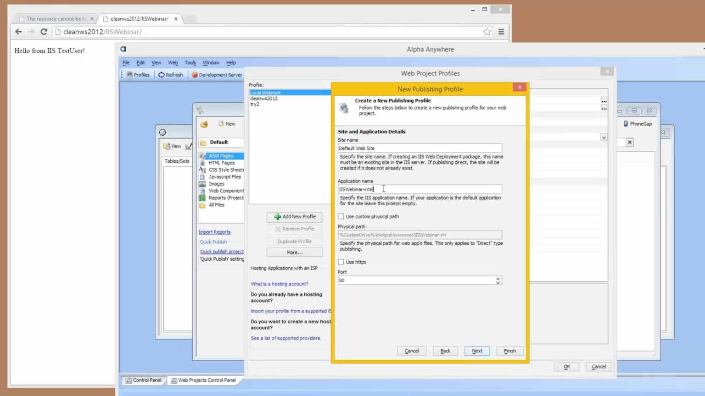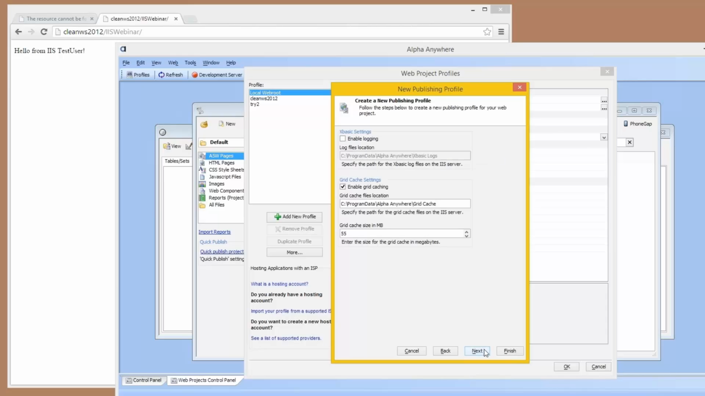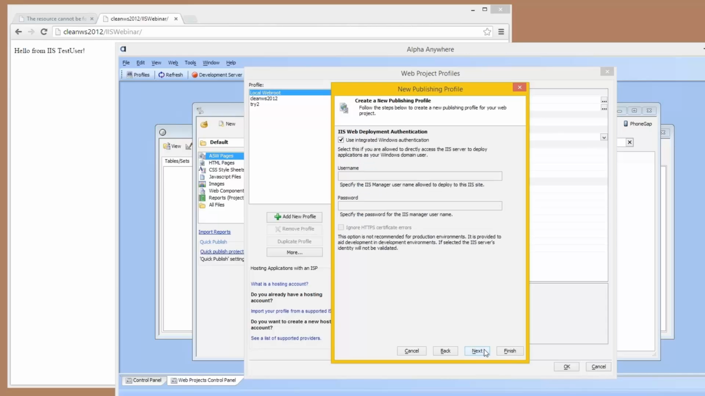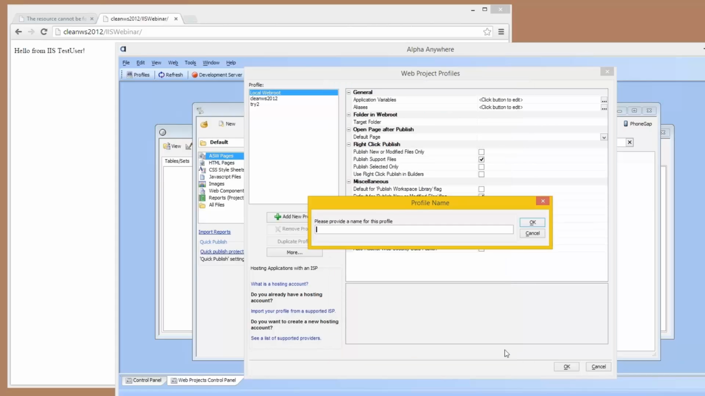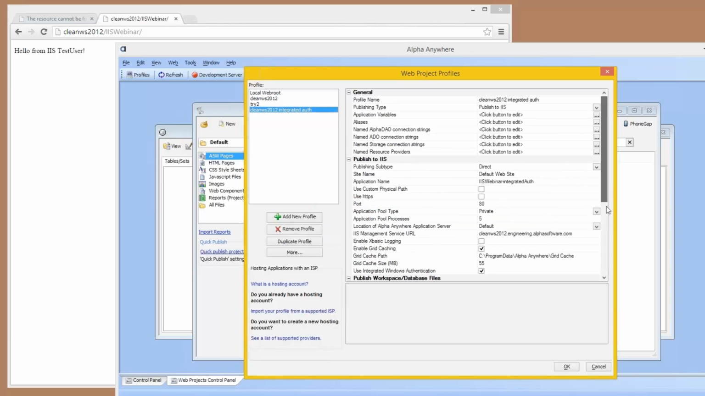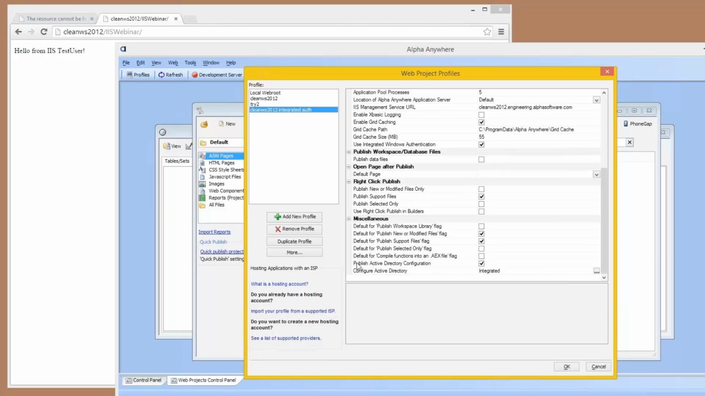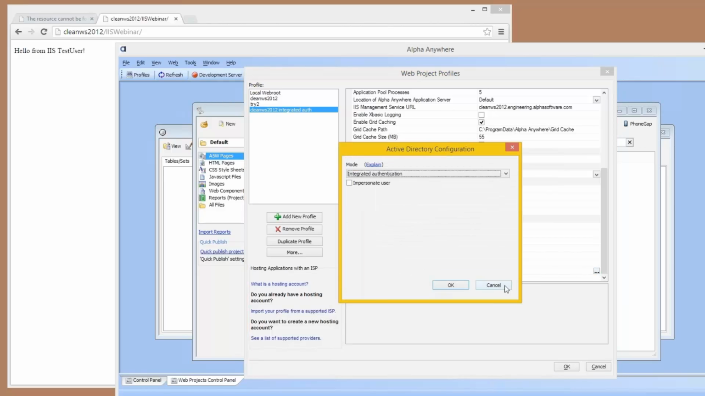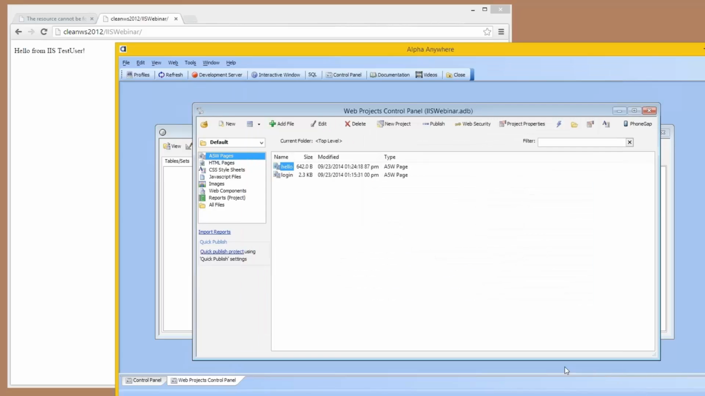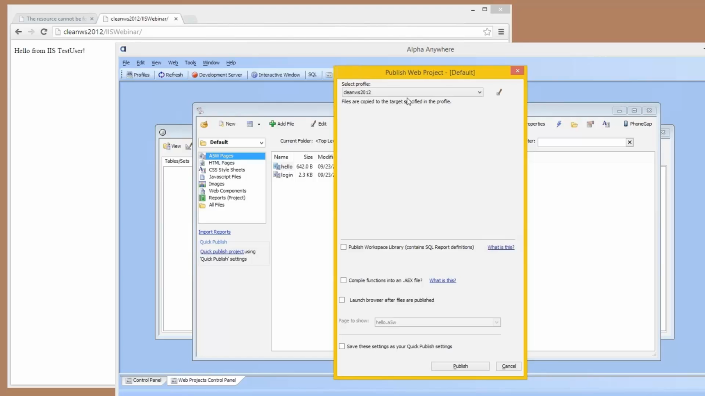I'll call this integrated auth. Default page. Again, selecting all the defaults. Here are the published IIS settings. And in the miscellaneous section, you'll see there's now publish Active Directory configuration with a checkbox and the ability to configure the Active Directory, which brings up the same dialog that you saw from the Genie. I'll save that, and let's publish this.